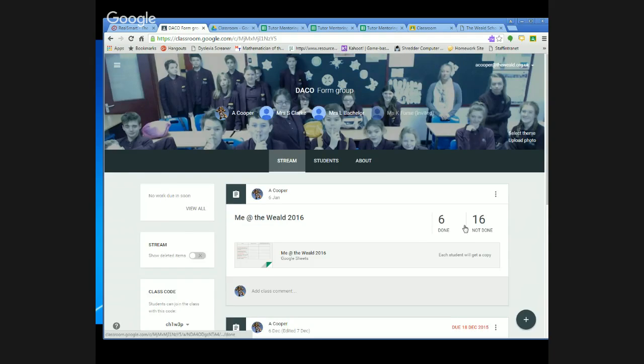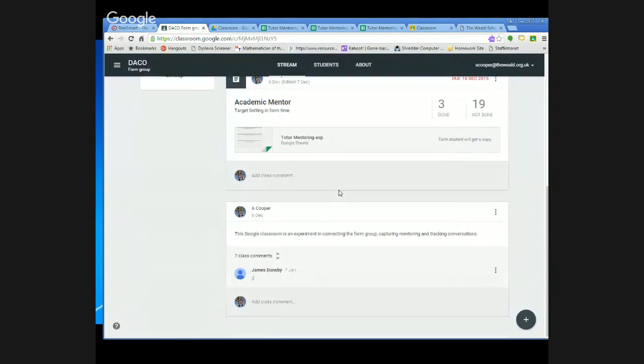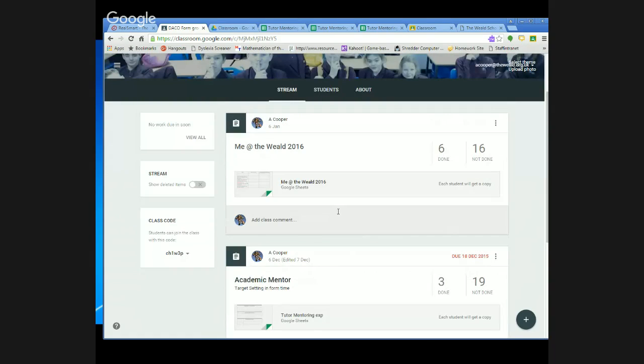So just to go back through that again, I can set things like this. So Me at the Weald, I can set up the academic mentoring. I can just set up a statement for the form, it just keeps everything together. They can see their academic mentoring, and we can revisit it and revisit it. And Me at the Weald is the same. You get a copy of it all, and so do they. So that, I think, is the benefits of using Google Classroom for the form.